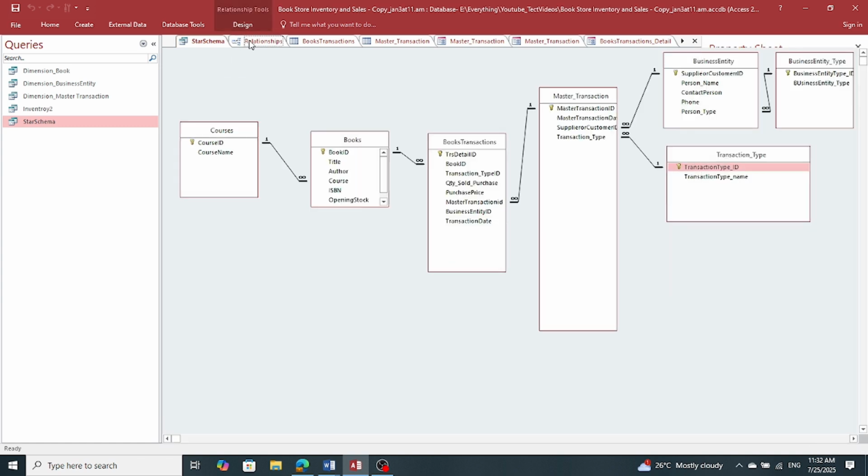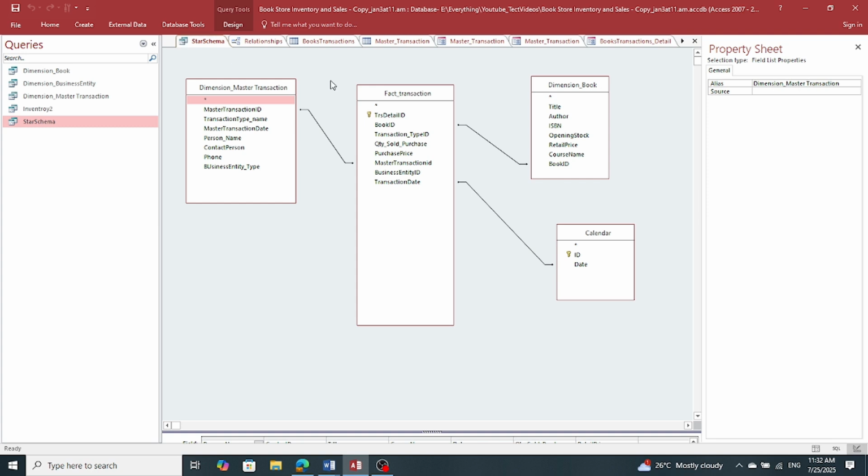And this is our operational database. So how did we convert it to a star schema? We'll now go step by step. You see, the master transaction and the transaction books transaction are two different tables. But in the star schema, we have only one table, fact_transactions. These are based on the views.